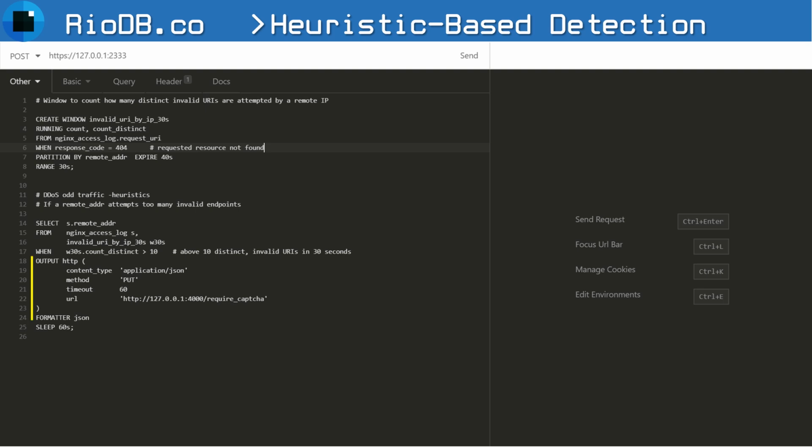As done in previous episodes, RioDB will rerun this query continuously for each access log received and in real time. And when it catches such a misbehaving client, it will invoke the output section, which will use the HTTP plugin to call an external playbook that will set the protected application to require a CAPTCHA verification from the client to prove it's a human. This is assuming that this feature exists within the protected application.